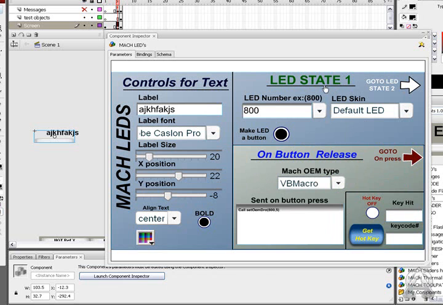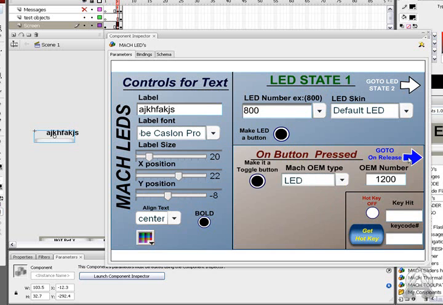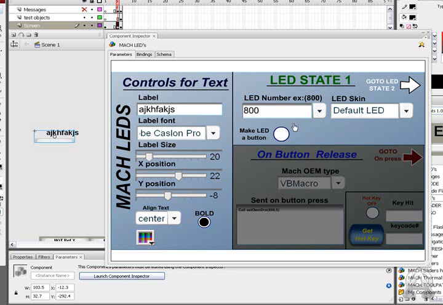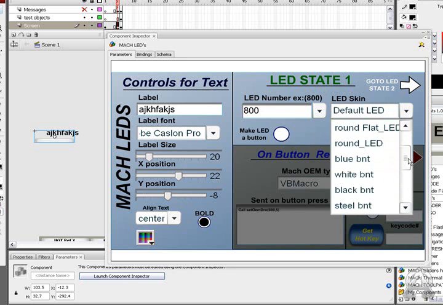So under LED state 1, my LED is not active. I get an on press and an on release event, and I can set up hotkeys for each of those events as well. I can also not turn it into a button for state 1, and it won't be a button for state 1. And I can also change the graphics for state 1.